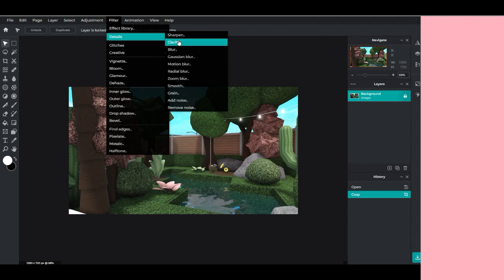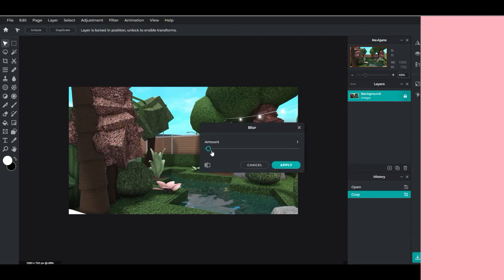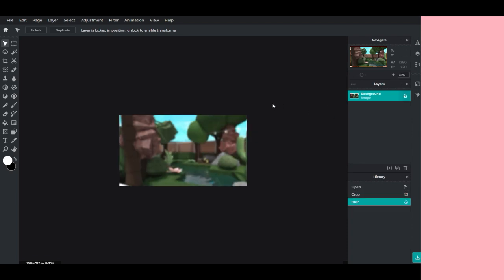The next thing I do is I go up to the top and go on filter, and then you go to details, and on the side it should say blur. Click on that, and then you can blur the background out a bit. I'd say maybe put it to like 30, 40 or 50, and then you'll see your background is blurred.